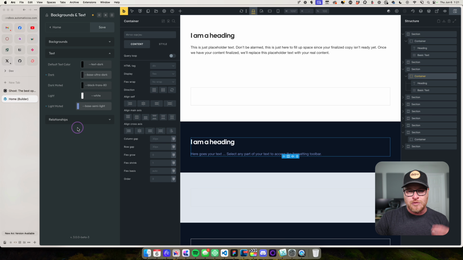Which, by the way, we haven't configured yet, so it has more saturation, or the same hue, and isn't the exact lightness we want it to be, but I can go in and easily customize that, okay? But my point is, you have your light and you have your light muted, which can be any value you want. You just have to make sure that they make sense.